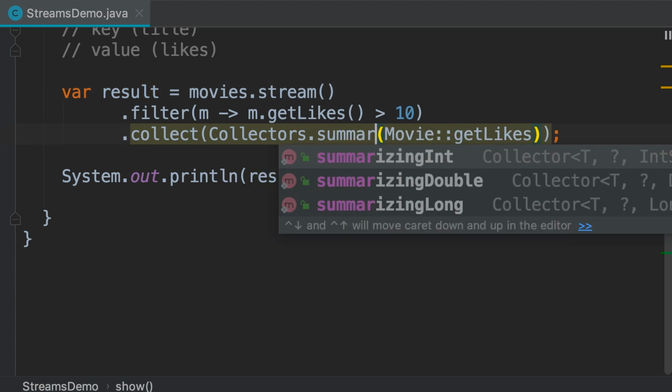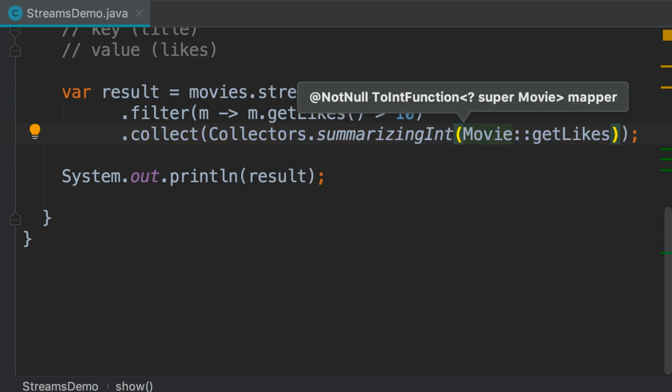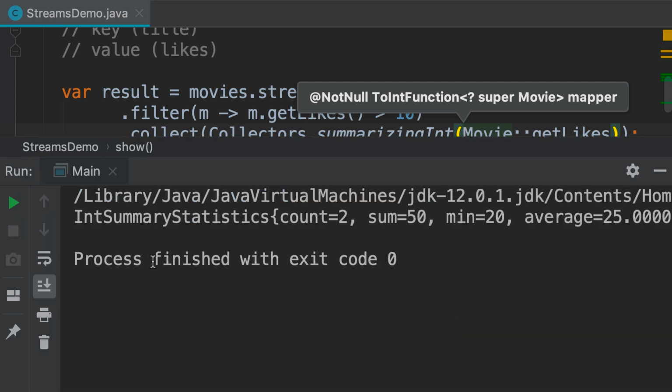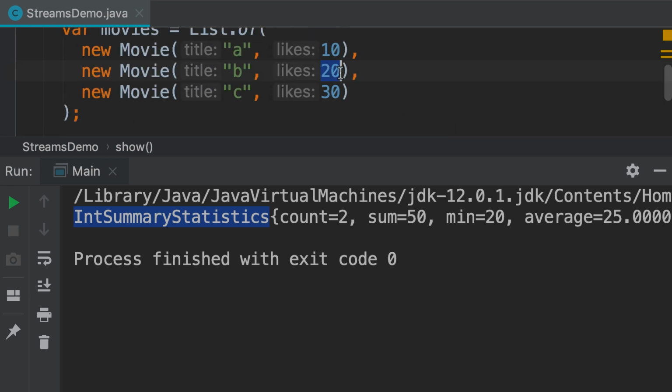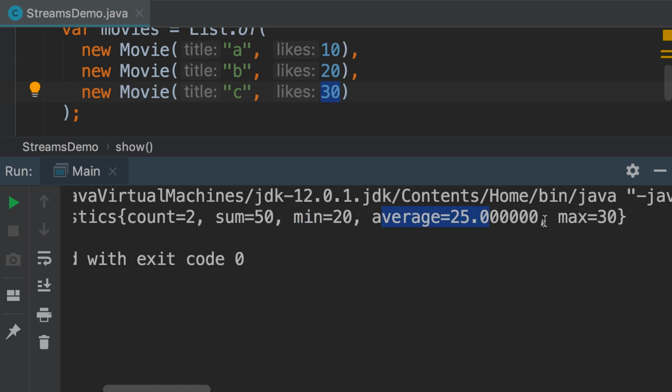Now let me show you my favorite collector. That is called summarizing. We have three versions, int, double, and long. Let's use this one and see what we get. This gives us statistics about the values in our stream. So after the filter operation, we're going to have two movies that match this criteria. These are the two movies that have more than 10 likes, right? So count is 2. Now the sum of these values, 20 and 30, is 50. Their minimum is 20. Their average is 25 and their maximum is 30.